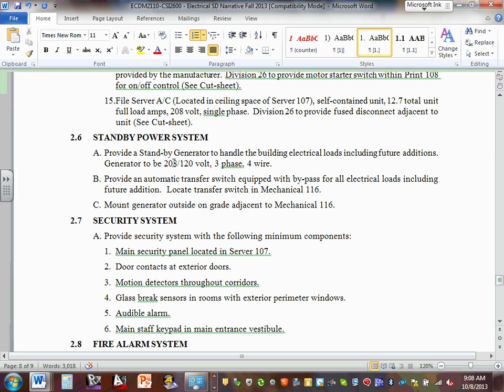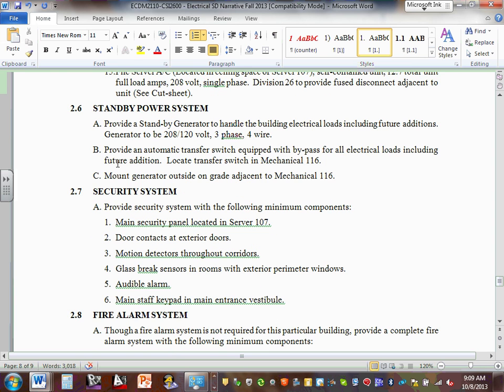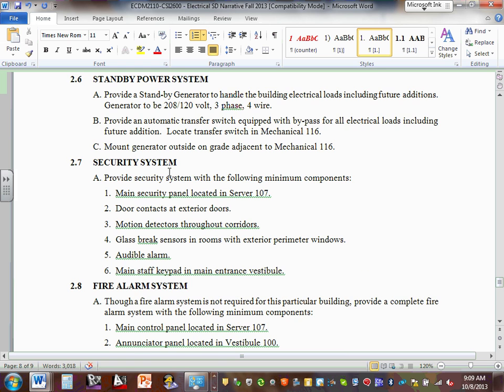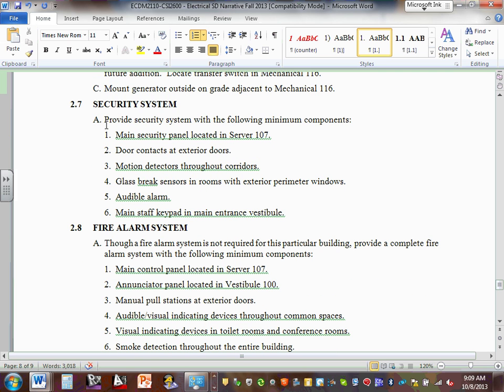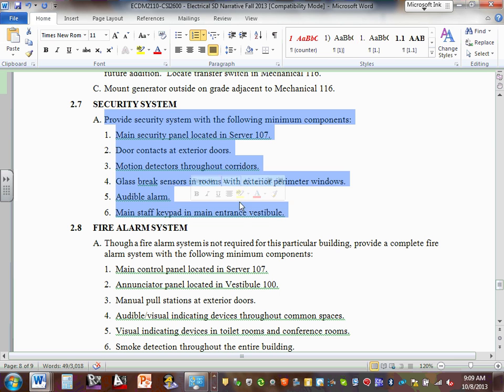Standby power system. Provide a standby generator to handle the building electrical loads, including future. So you are to provide a generator to back up the whole building with an auto transfer switch, to pick up the whole building. Security system. Here's a description of the security system that we need.